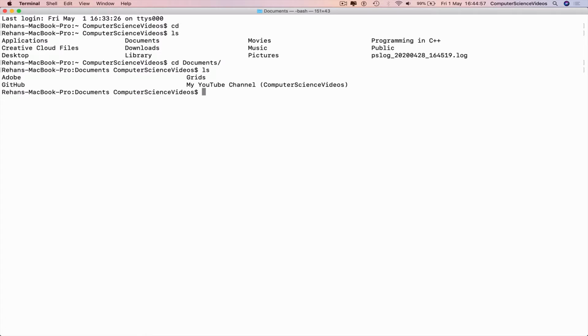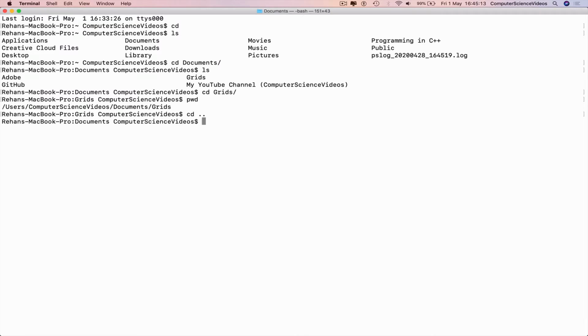If we go to grids for the moment, pwd, print working directory, to see where we are. To go back to computer science videos or Documents, cd .. takes us up one parent directory, ls, go back to grids.